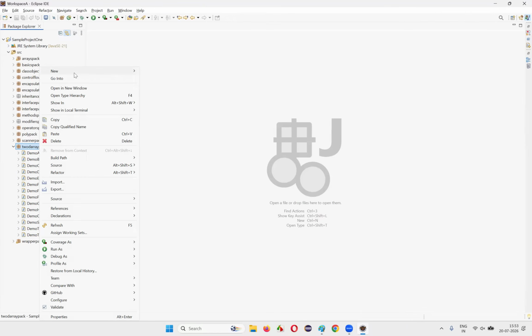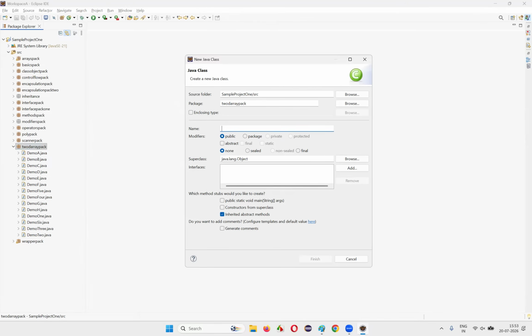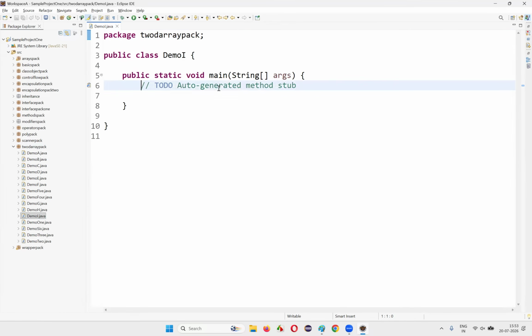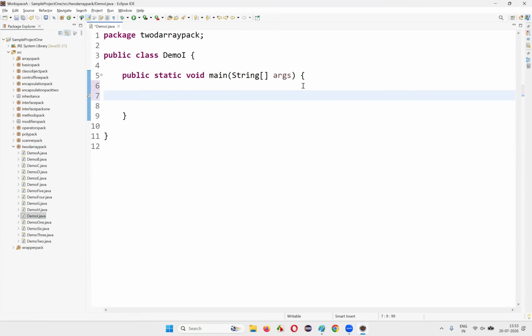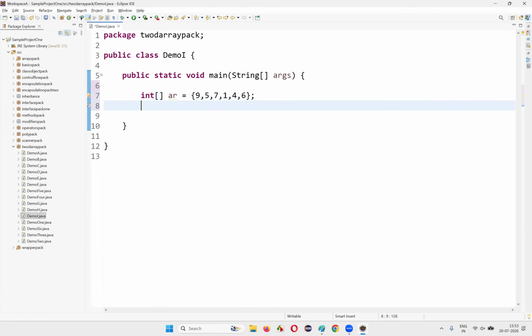So for that, I'll switch to this Eclipse IDE. Here, I'm going to create a new class. I'll name this class with some random name, like Demo, with the main method, and finish. Now inside this, I'm going to create an integer array. Any array type you can create, integer array or any other type is fine. In this, I'll give some elements, let's say 9, 5, 7, 1, 4, 6. These are a few elements I have given, guys.